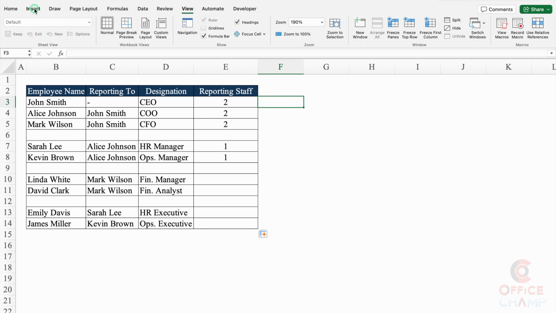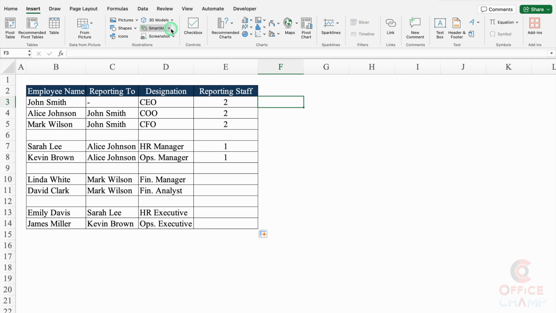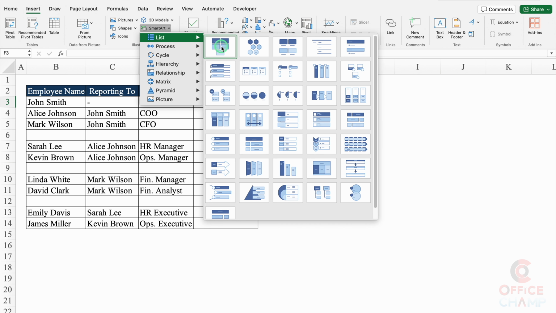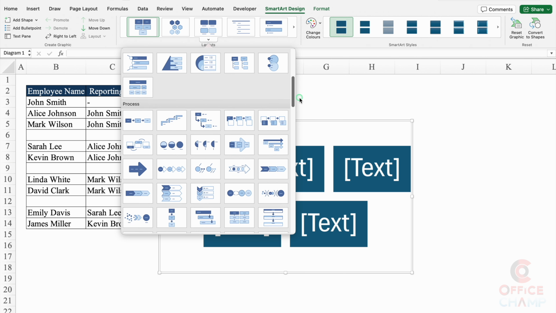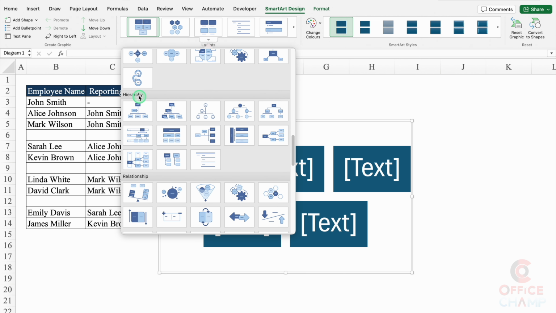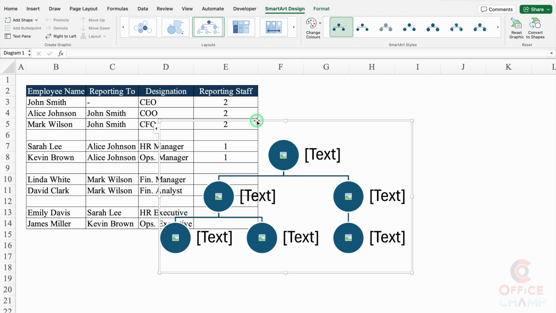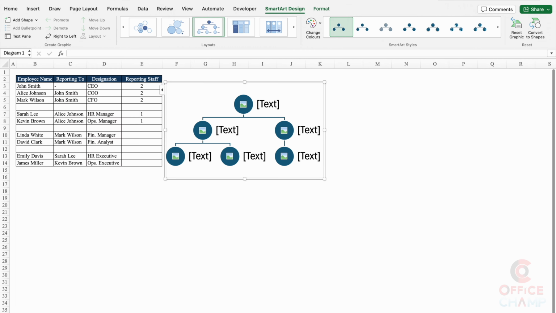We'll go to insert. We'll come to right hand side. We get the option of smart art. We'll click on drop down, list, and we'll select any smart art from here. On the top, we can see smart art design, layouts. I'll click on drop down. We'll come down and we'll go to hierarchy. From here, I'll select fourth one. Perfect.